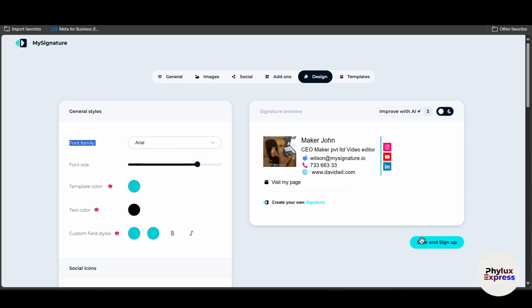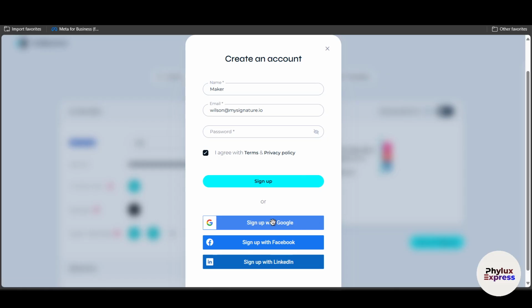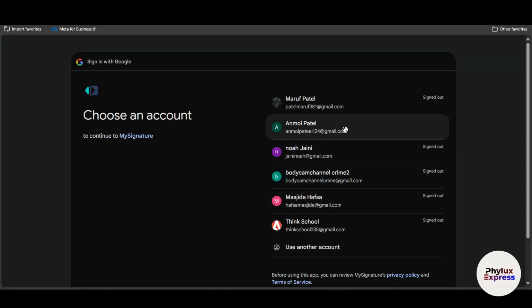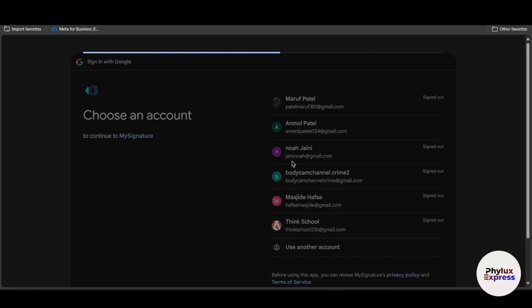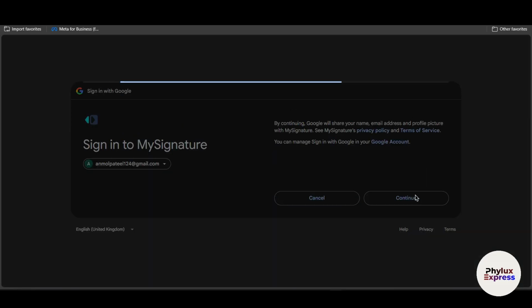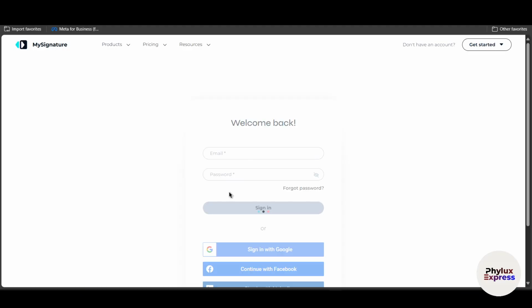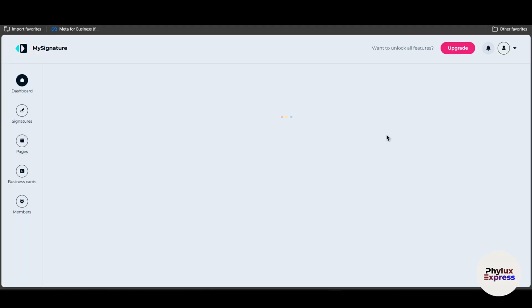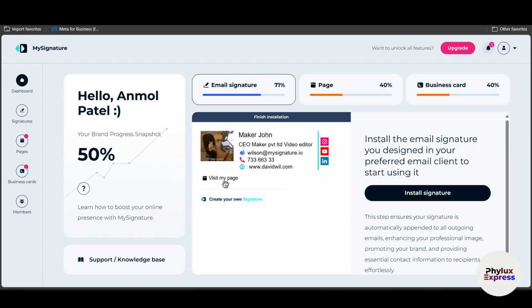Now click on the save and sign up button. Now click on sign up with Google. I'm going with Google, and I will select my email account. So wait for a few seconds. So I am at the My Signature dashboard.